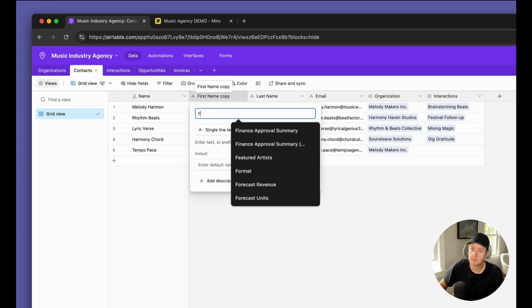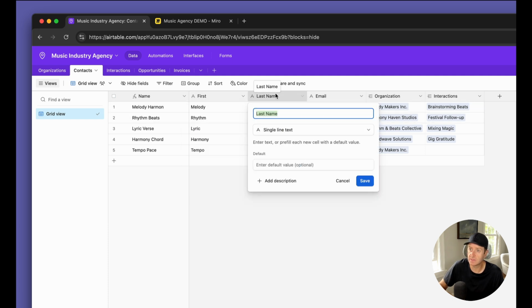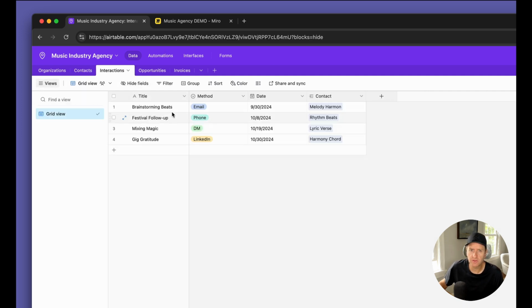There we go. So now we know who these people are. We're going to call this first and last. Then we have their email, the organization that they're assigned to, and interactions that we took with them. I don't love how these interactions are being... Yeah, they're having trouble with primary fields, but that's okay. Maybe I needed to prompt that. I'll do that next time.